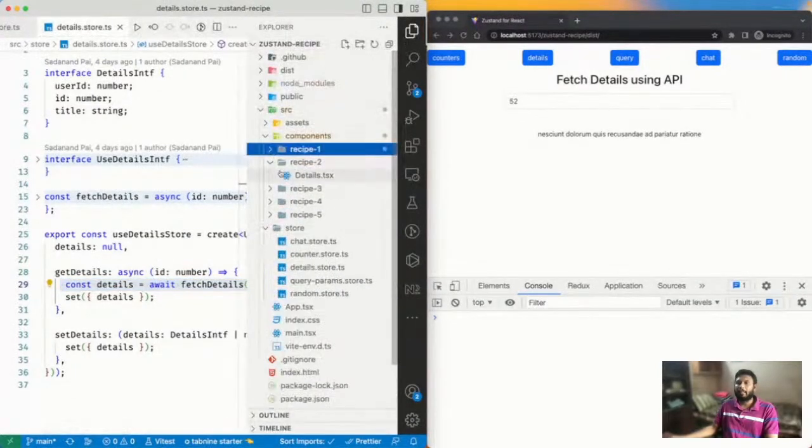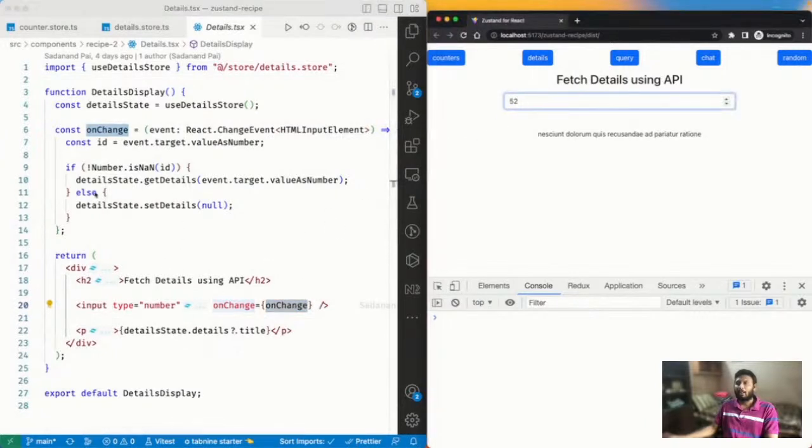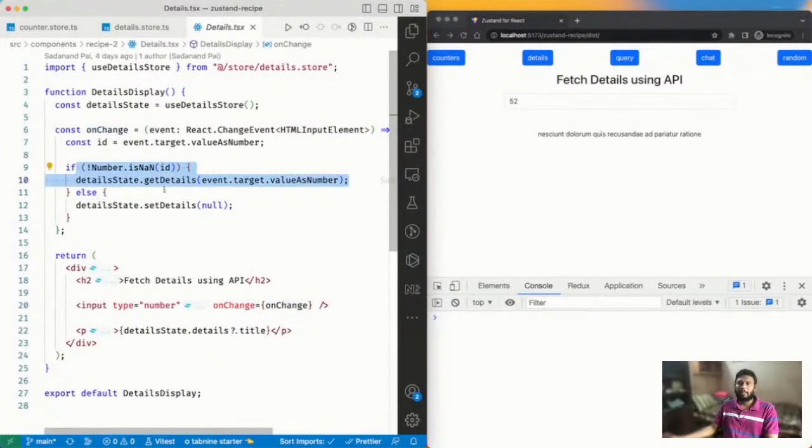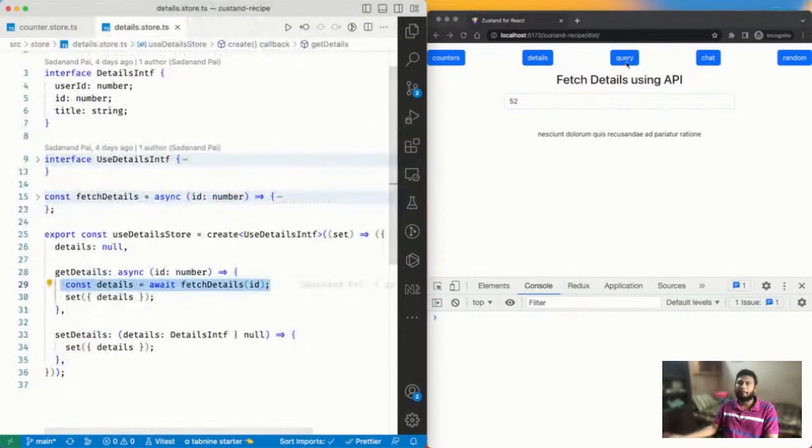So now let's see how it is implemented in our component. Again, it is very simple. What I am doing is I am picking a number and on enter, I am just taking that number and passing it to the get details detail state. That is nothing but the store, and in that state I am getting get details. And if that is not a valid number or something, I am setting it to null. So both synchronous and asynchronous actions are handled in a super simple way. Let's go to the next example.